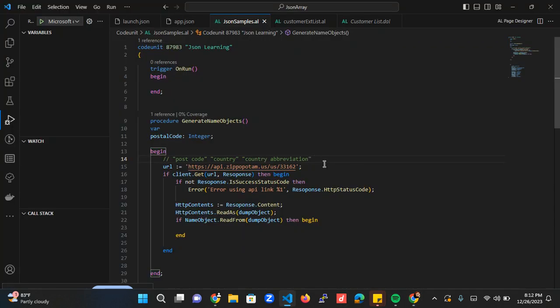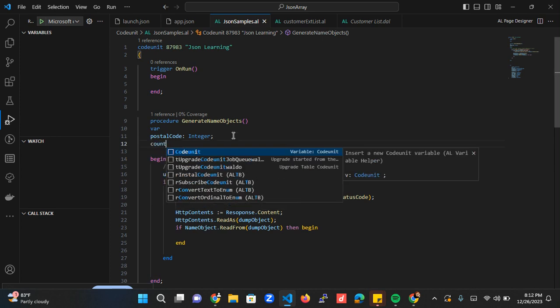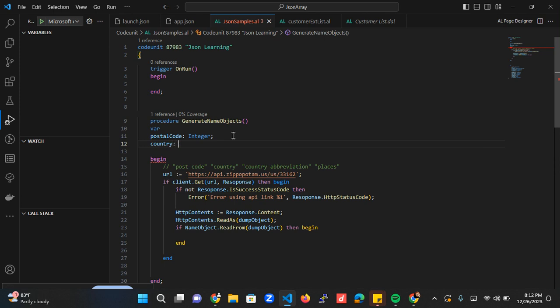So we can also take this. These are all we want to work with. So we want to create a variable that can hold whatever content is within. So we have postal code, we have country, text. Instead of us defining more text here, we can just separate this with a comma and say abbreviation, country, and we have places. So we can save this.